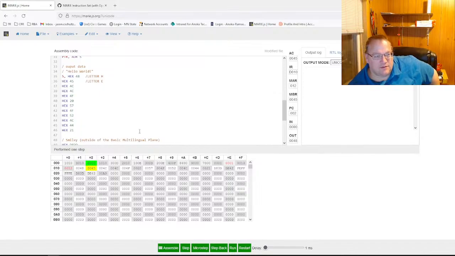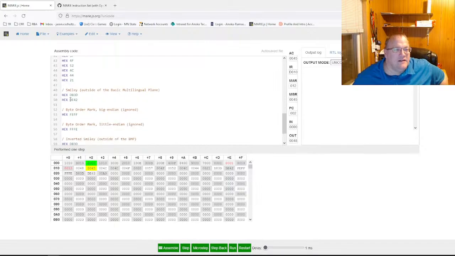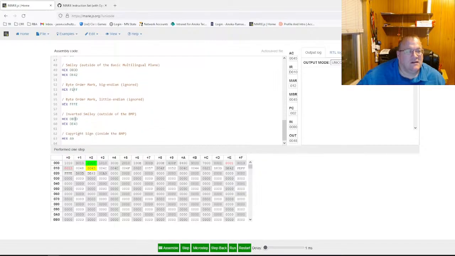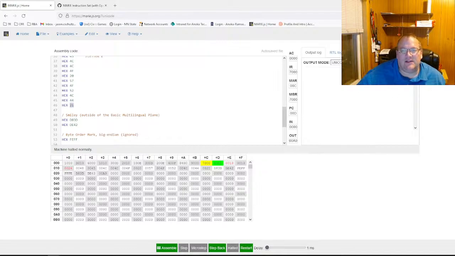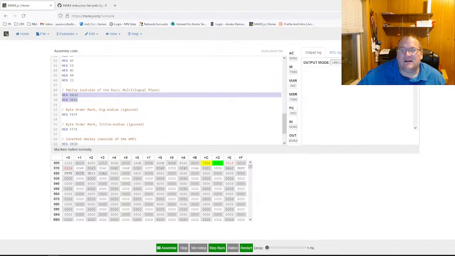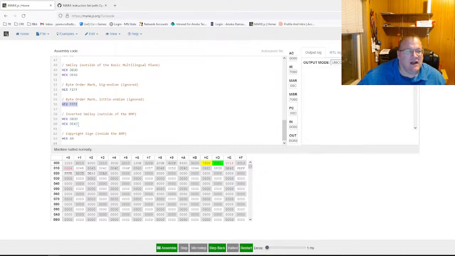So this allows me to put things in now. And so then these are just special ones that you have to know, because that's past our regular characters. And then it says this is ignored. Is it ignored? So, yep, 21. Remember, 21 is our exclamation point. And then it does a smiley here. And it did 2. And then these 2 are ignored? I guess. I don't know why they're even there then. And then it does an upside down smiley, and then the copyright symbol.